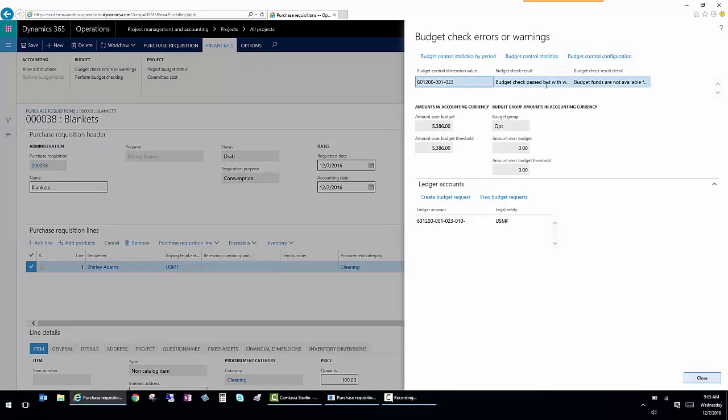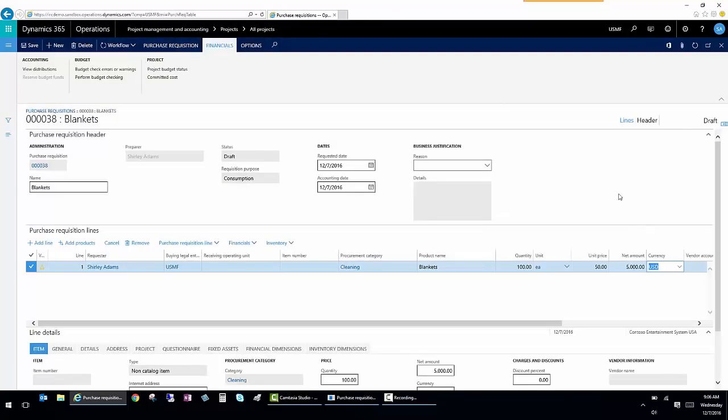And it says that budget check passed, but there's a warning, and it says that budget funds are not available for this specific GL account. So it's telling me how much it's over budget, including this transaction, and I can see the information about this budget error right here.